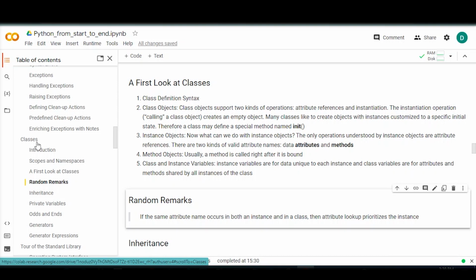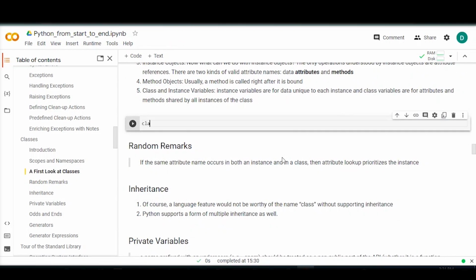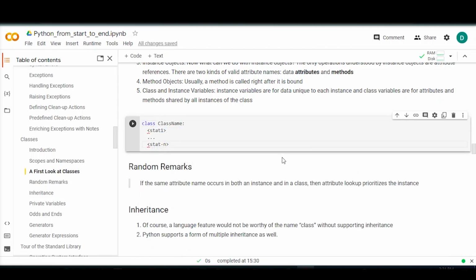Hi, welcome back. So let's have a quick first look at generating and creating classes. In principle, creating a class is as simple as defining the keyword class and then the name of the class. By convention, we use a capitalized letter for every new word. Now, in practice, the statements inside the class definition will usually be function definitions, but other statements are allowed as well and sometimes useful. We will come back to this later.